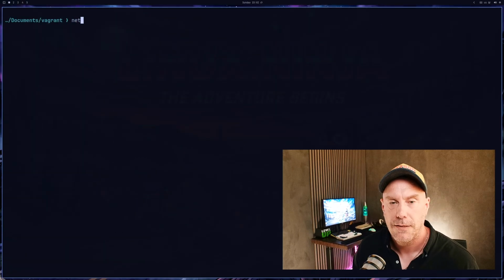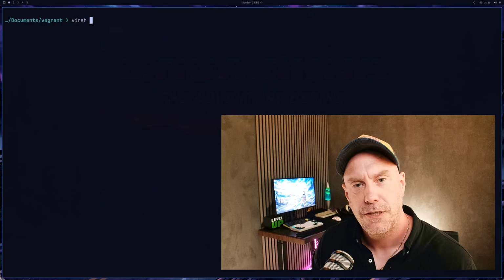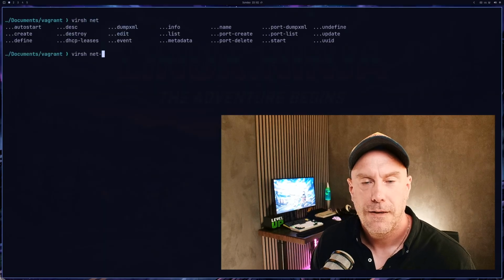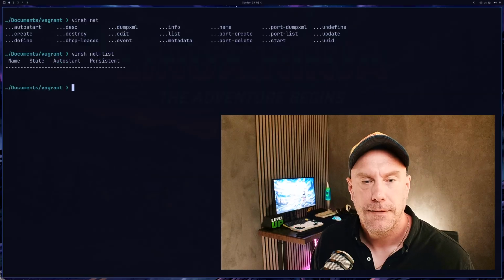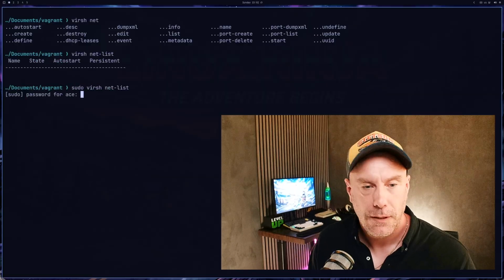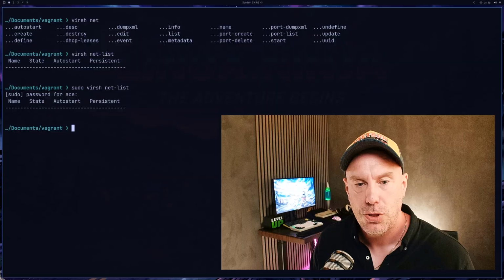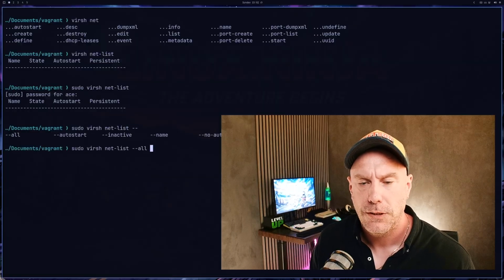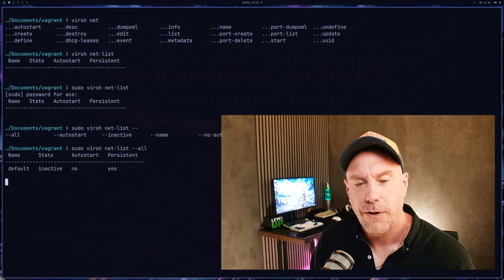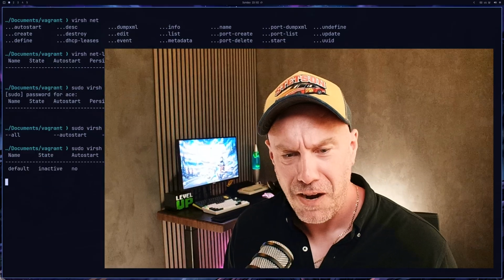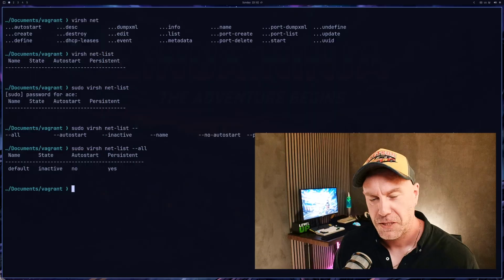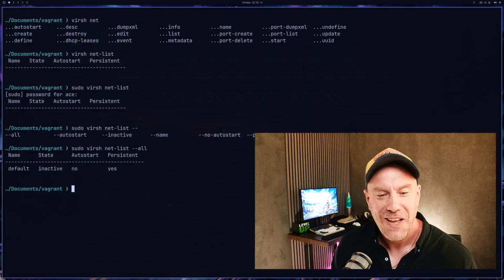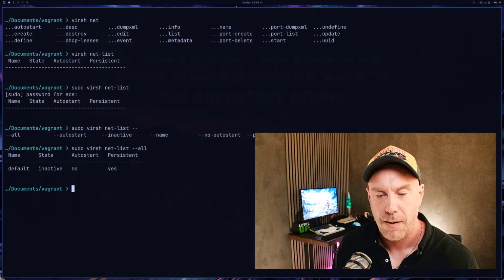Okay, let's do virsh net-list. Okay, I have to do sudo. There's nothing there. So let me see what's happening. Net-list --all. Okay. I was like, there's nothing there. So you can see that the state is inactive. So it's not started, and autostart is set to no. We're going to have to fix that.